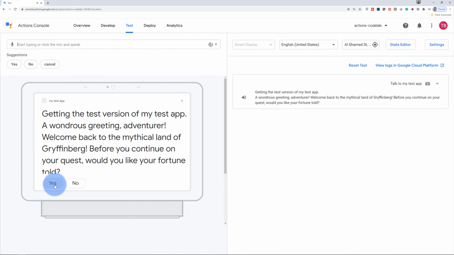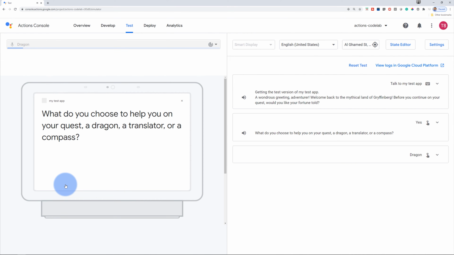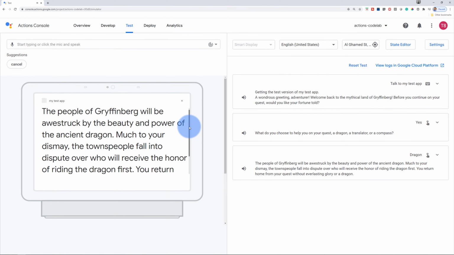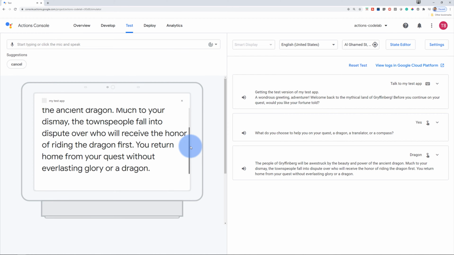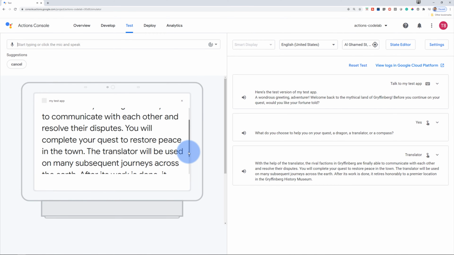Getting the test version of my test app. A wondrous greeting, adventurer. Welcome back to the mythical land of Gryffinberg. What do you choose to help you on your quest? A dragon, a translator, or a compass? The people of Gryffinberg will be awestruck by the beauty and power of the ancient dragon. Much to your dismay, the townspeople fall into dispute over who will receive the honor of riding the dragon first. You return home from your quest without everlasting glory or a dragon. As you can see, we should now receive the appropriate fortune for the different options that we select.